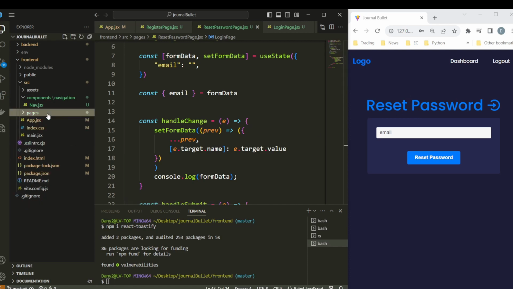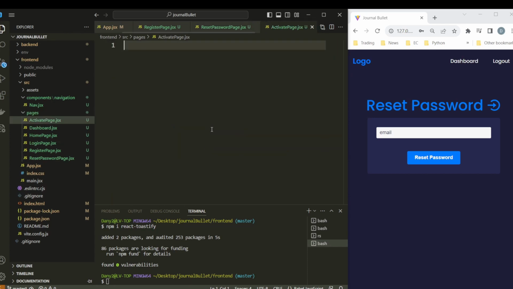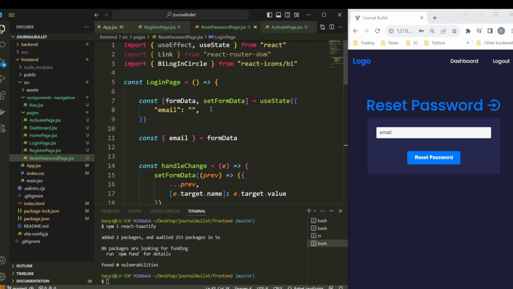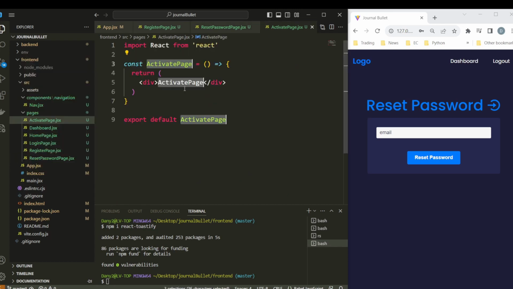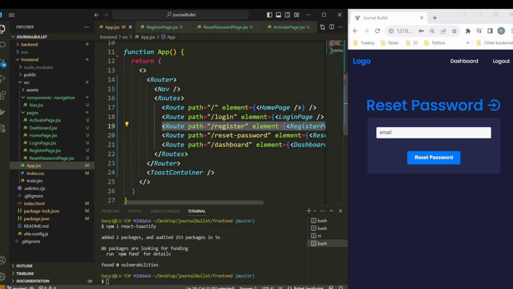So let's create also an activate page. Activate page dot jsx. It would have been better to add all those pages to a new folder named authentication pages, but now it's done, so let's keep doing it that way. Okay, for the activation page, we're not going to need most of these. Let's add our activation page here below the register. Makes sense.